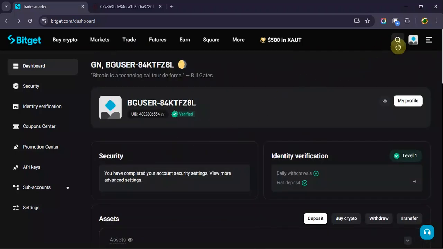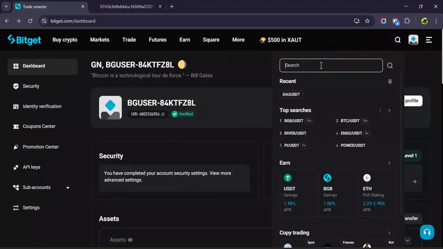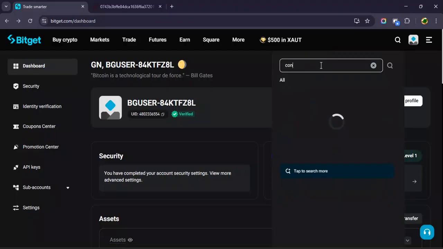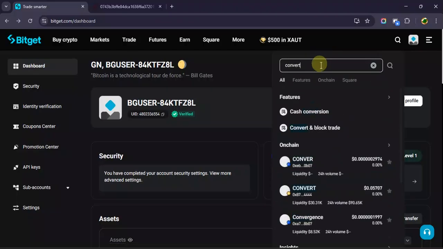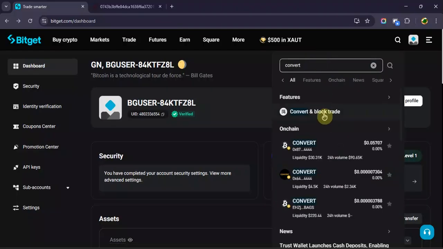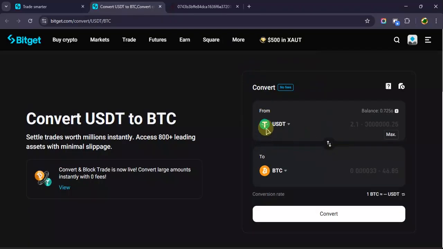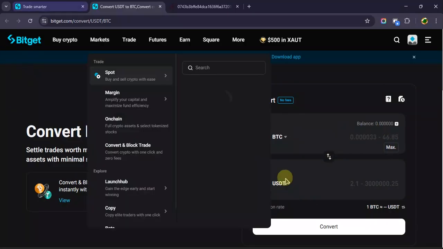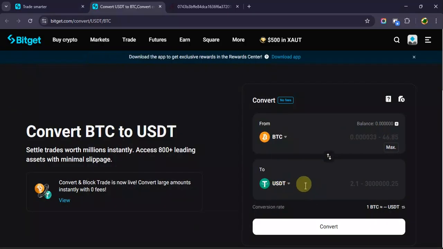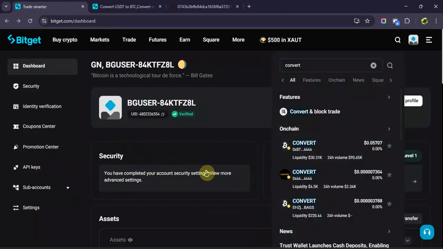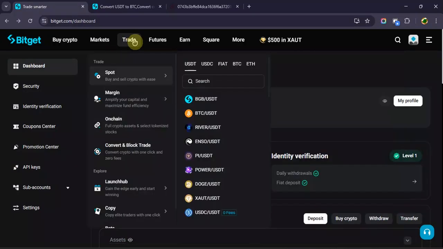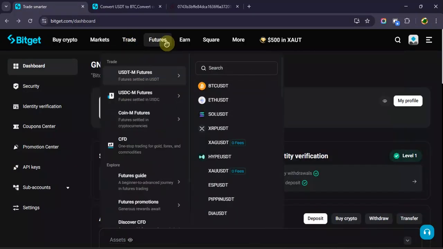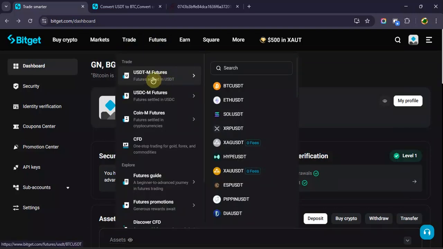What you do is just search convert. If you do not see it here, you just search convert. Then you can convert from the currency that you have to another currency. Just make sure you convert to USDT. After doing that, we proceed to trade. So here we proceed to futures. Since I have USDT, I choose this option.